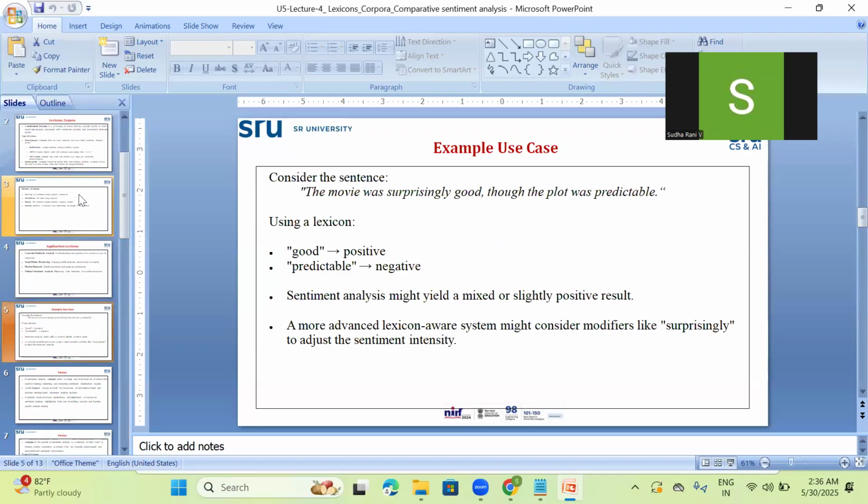Example use case. Now let's take an example and consider the sentence: The movie was surprisingly good, though the plot was predictable. Using a lexicon, good is positive, predictable is negative. Sentiment analysis might yield a mixed and slightly positive result. A more advanced lexicon-aware system might consider modifiers like surprisingly to adjust the sentiment intensity.